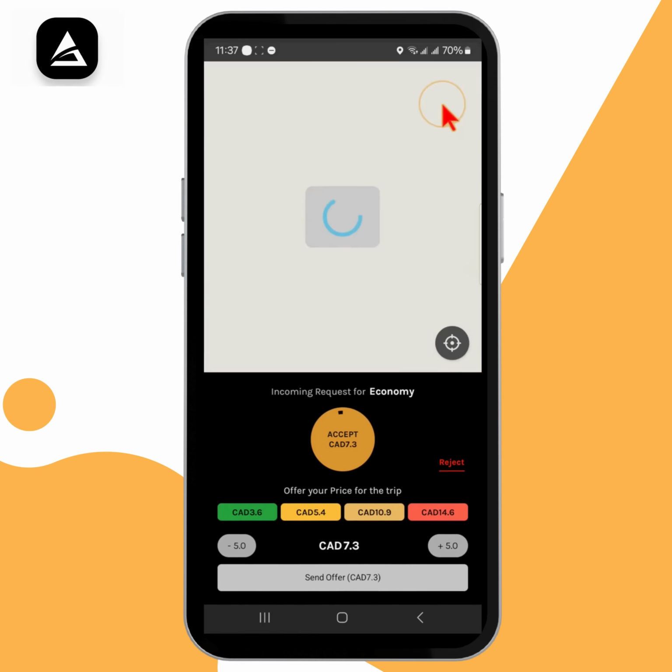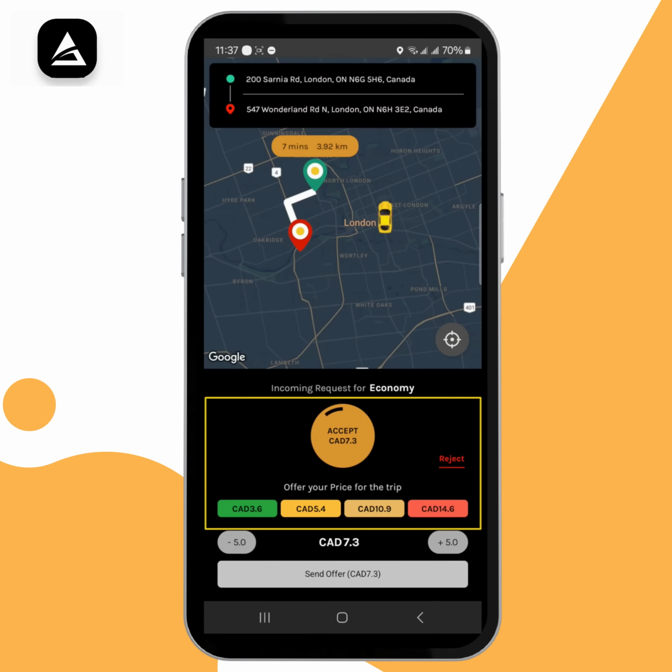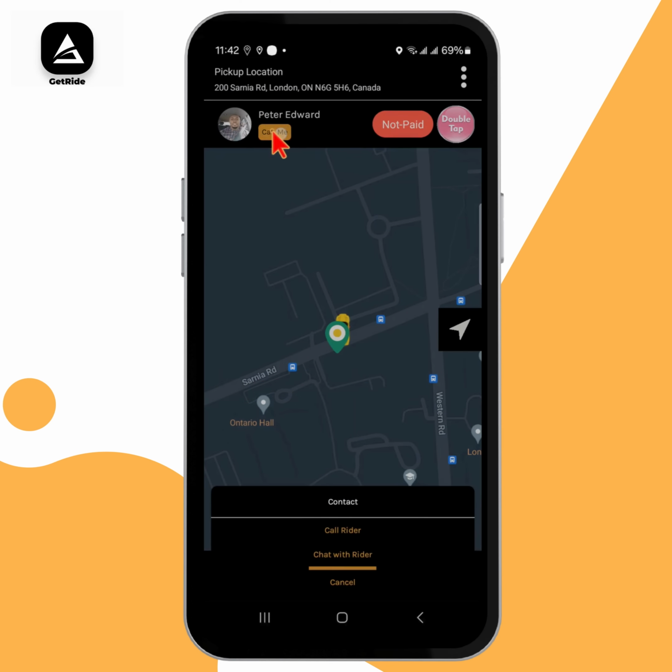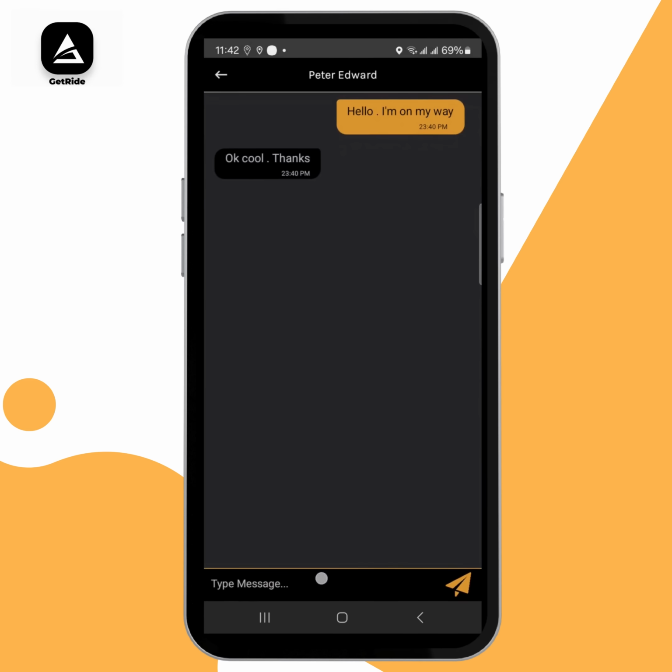You have a limited time to accept the offer, bid higher, or bid lower. Your bid will be sent to the rider for acceptance. Once the rider accepts your offer, you can chat or call them to coordinate.